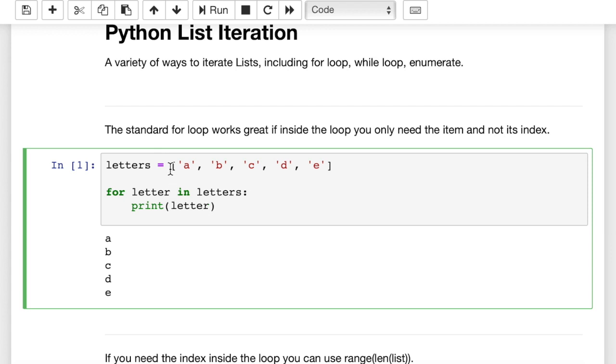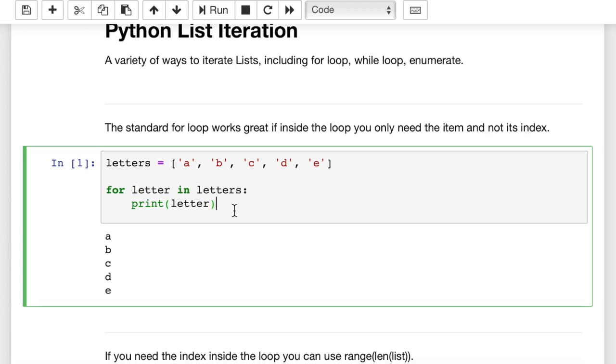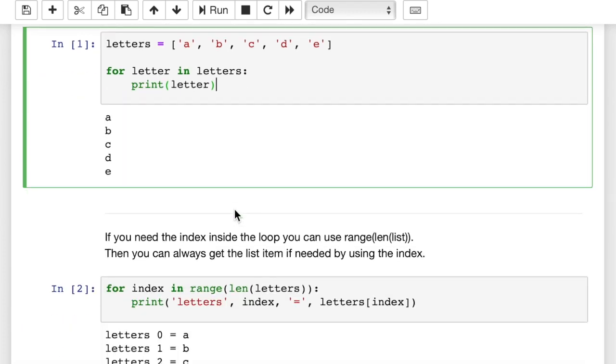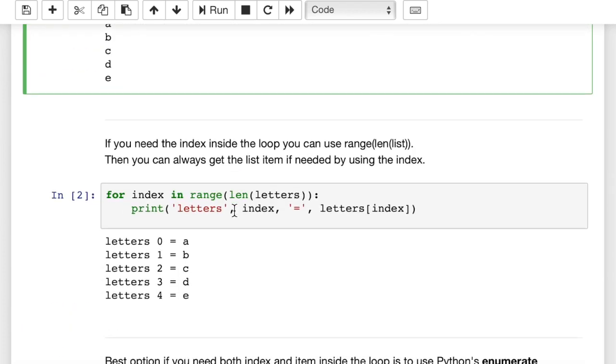So this works great, right? This is an easy way to iterate through this list of items, get a variable name for each item in the list, and then if all I want to do is print it, that works great. So that's the easiest and simplest way to iterate through a list, but sometimes, like I said, you may need the index.